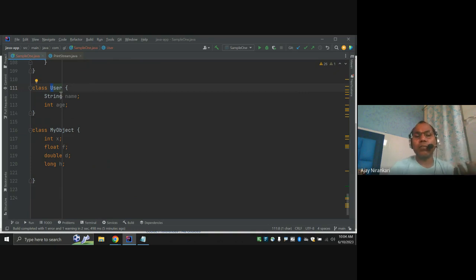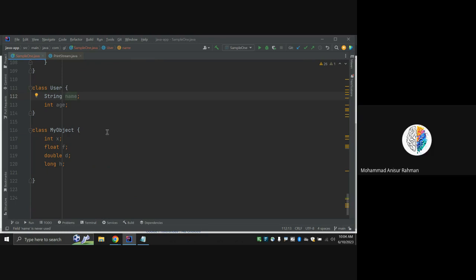This is the guideline, but it is non-mandatory. You can say here a small g, it also works. There is no problem, right? But it shouldn't be like that. The guideline is that the class name always starts with an uppercase first letter, and the variable name always starts with lowercase. Okay, understood.